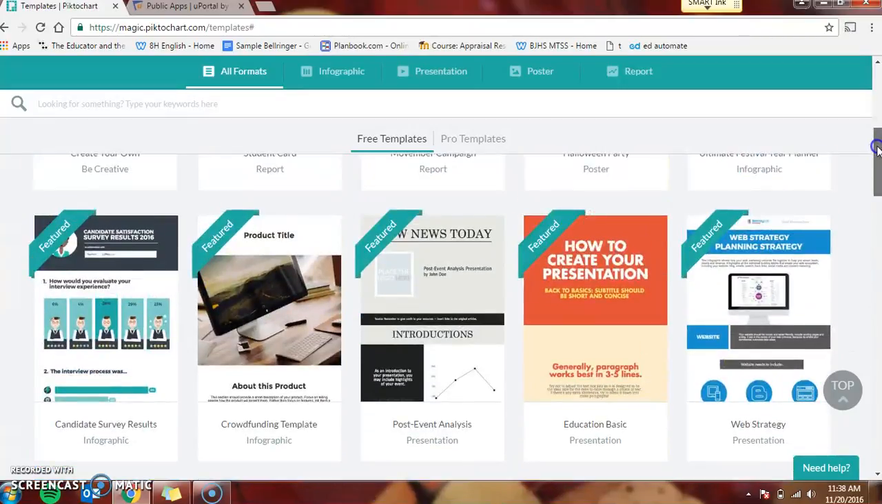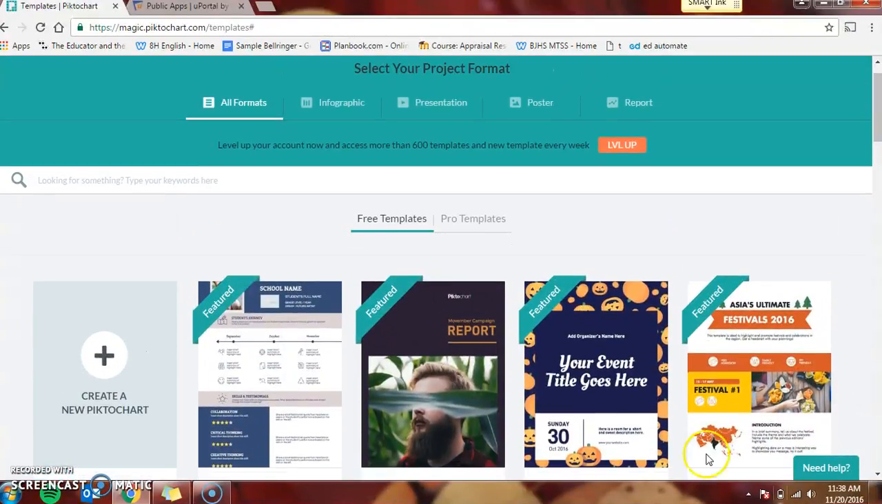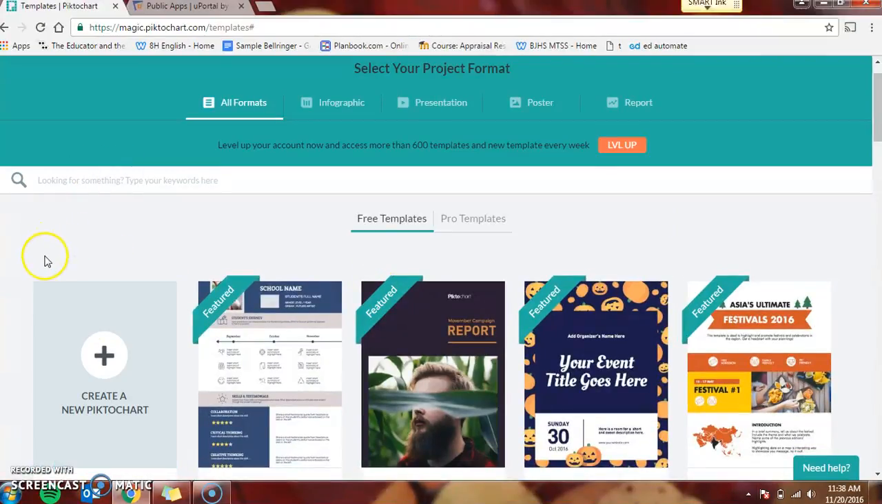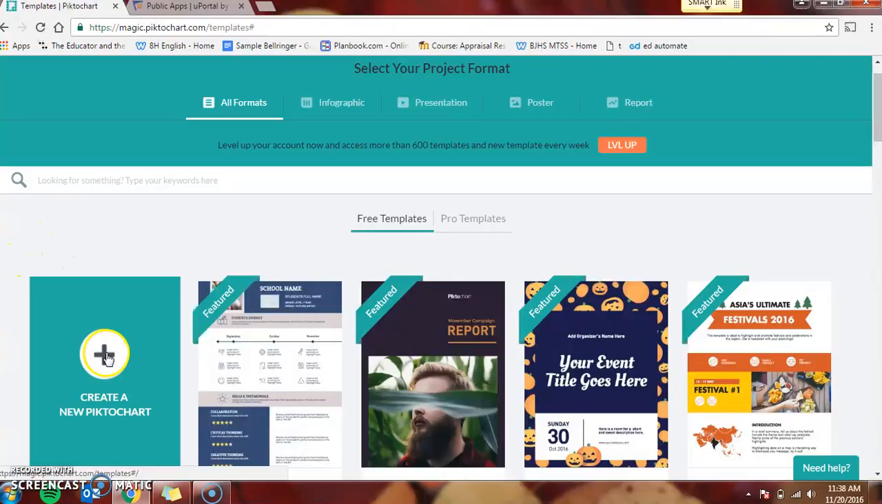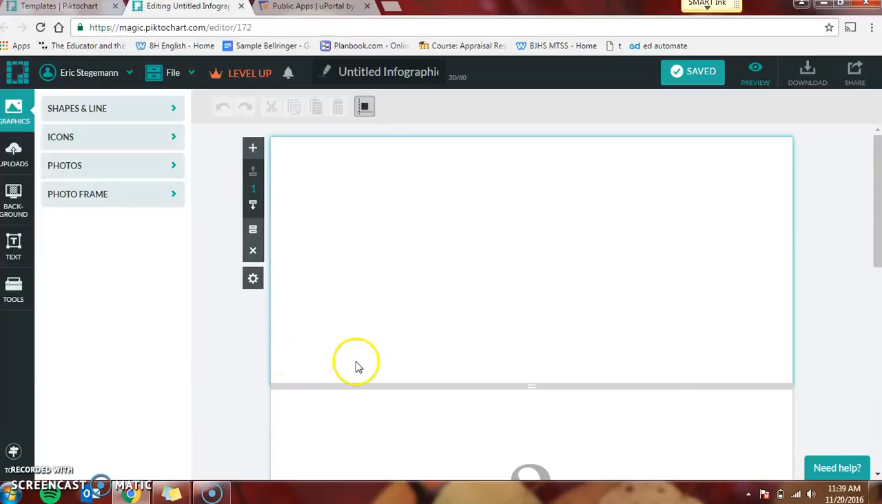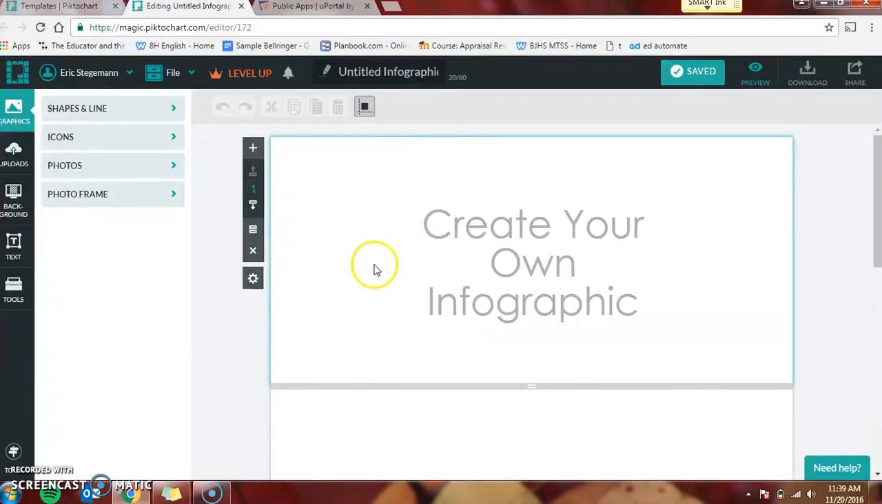So what I'm going to do is I'm actually going to create one from scratch. I'm not going to show you how to do those because that's just basically replacing things that are already there. But if you want to make one completely from scratch, I'm going to click right here where it says create a new Piktochart. Click on that, and of course we want to create an infographic because that's what we're working on right now. So we'll click on that. It's going to load something right there. Then you can go in and start creating things.